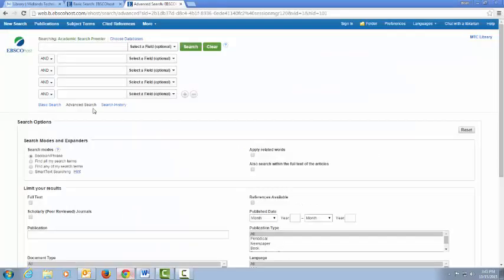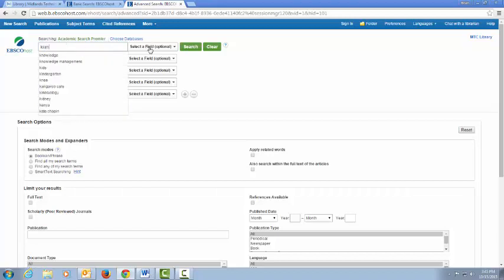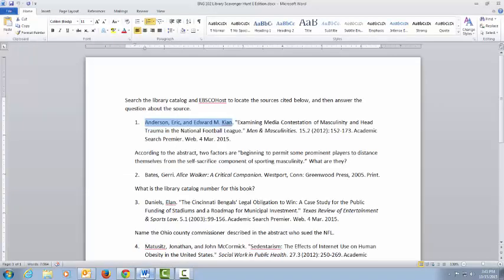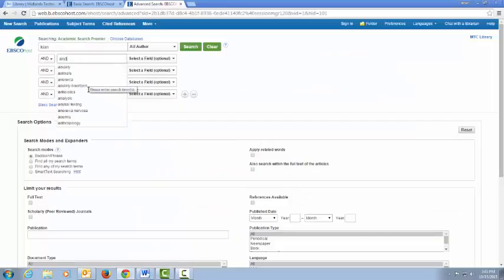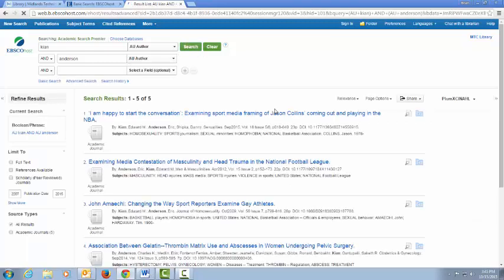So let me just go back to the database and try that, okay? So I know his last name is Kean. I know that this is the author, so I'm going to limit it to author. And the other author's name, Anderson. He's an author as well. Let me search and see what I get. Okay, so I've got 5 results here.